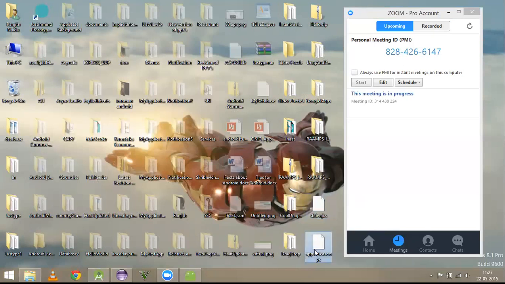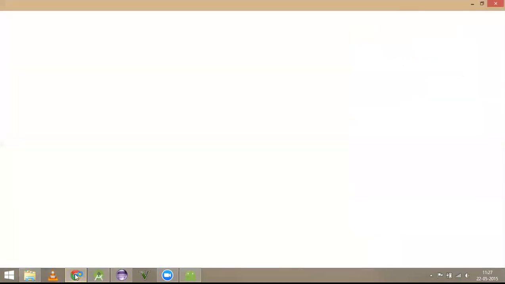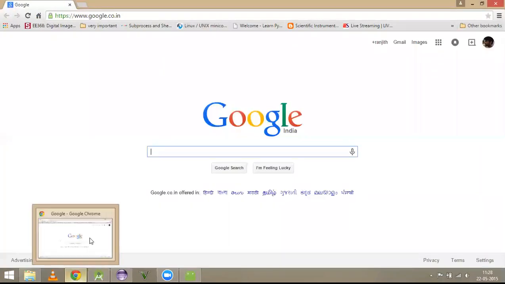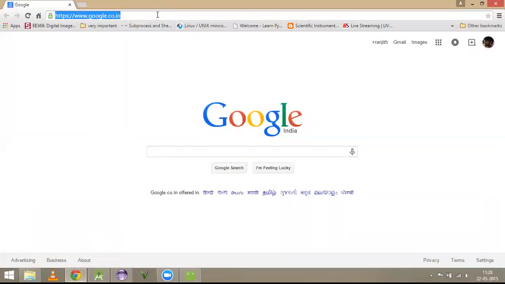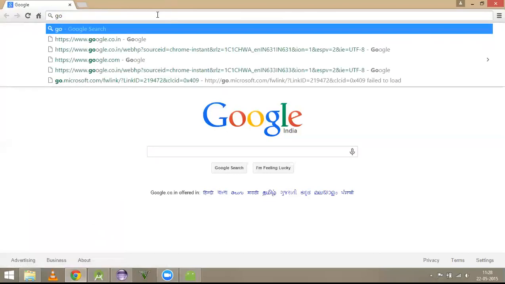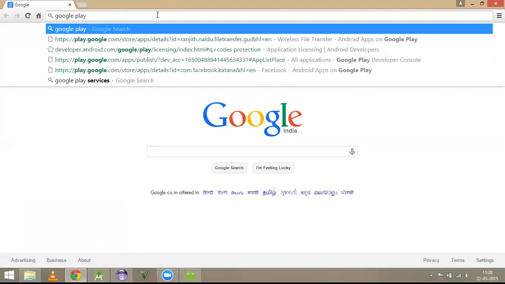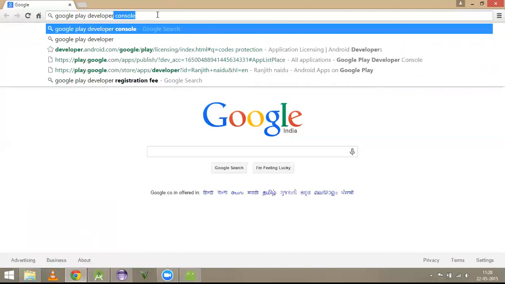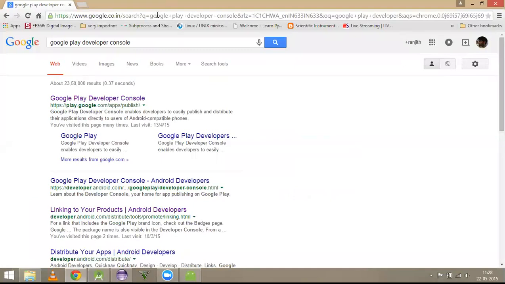Okay, now I got this app release.apk. This APK file has to be uploaded to the Play Store in order to launch my application. Is that clear? Yes, sir. So now I'll open my Google Play developer account. I'll go here and type Google Play Developer Console, and I'll open the developer console right now.